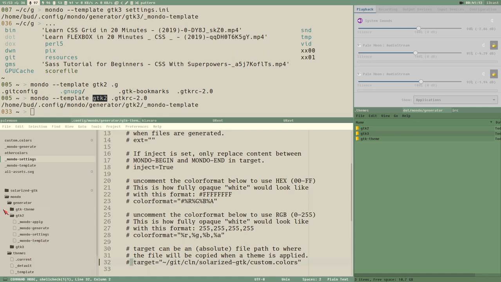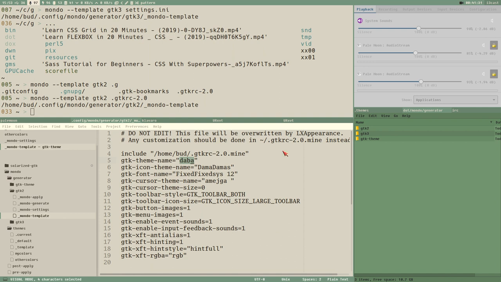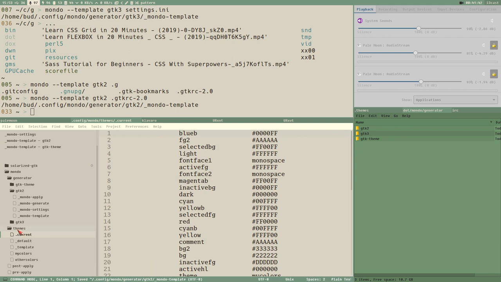And this is what I call a generator. And the generator contains one of the items, the template. And that's a copy of the file you use to create the generator here. And here we want to set the theme name to the theme name we are trying to apply. And that is stored in the variable theme. I think that's what it's called. You can look at this file.